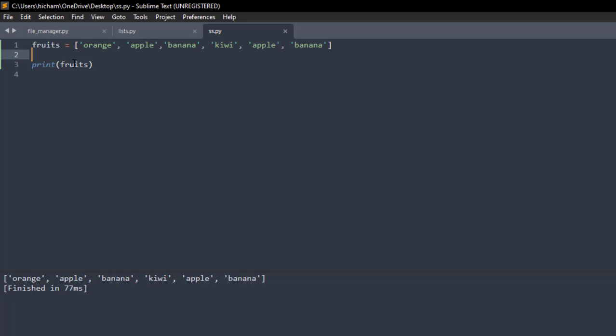Let's talk about another method, which is clear. Clear removes all the elements. So for fruits dot clear, it clears all the elements, so it's an empty list.